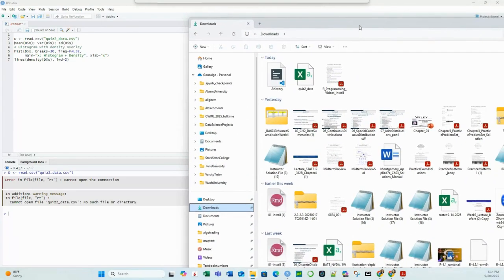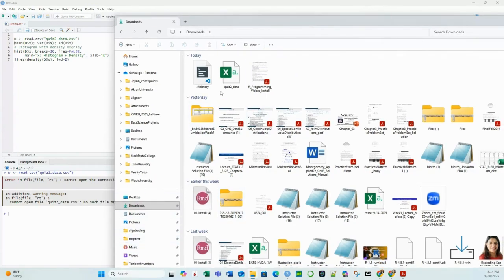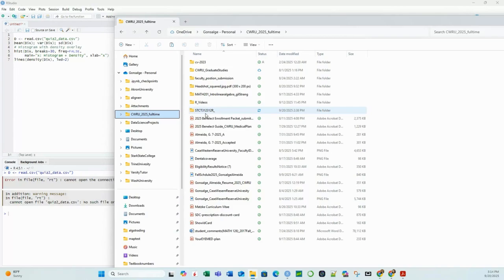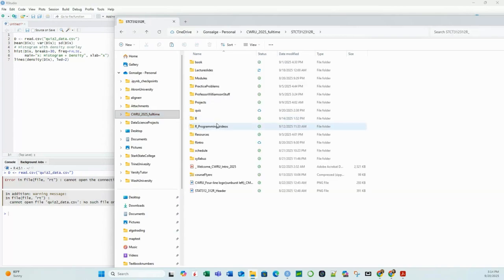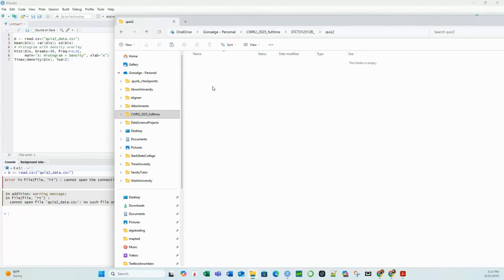I'm going to upload it to one directory first. In here, this is my quiz 2 that I downloaded. Assume I cut and copy it to one directory place. Cut, Control X. Then this is the folder I'm using for my teaching 312. Assume I make the folder quiz 2. Then inside the folder, I can save my quiz 2 dataset.